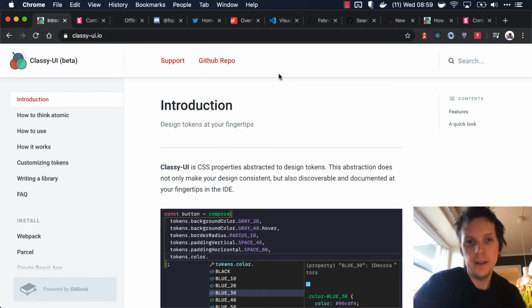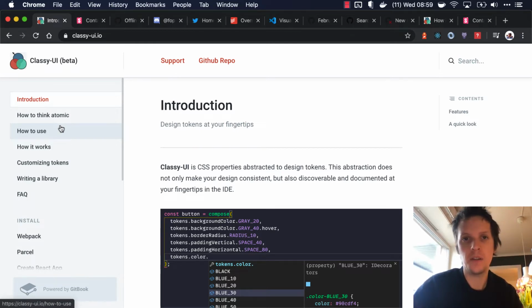Okay, hello. Just a small update on Classy UI. I shipped a new version, so let's go through the updates.